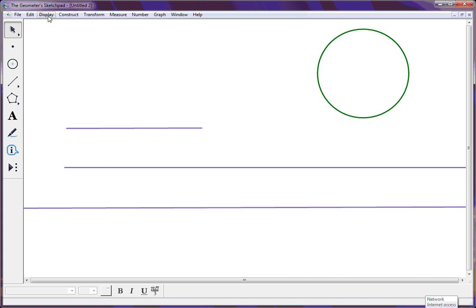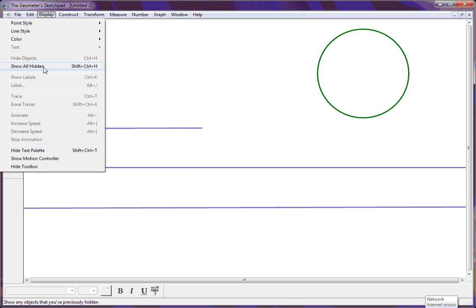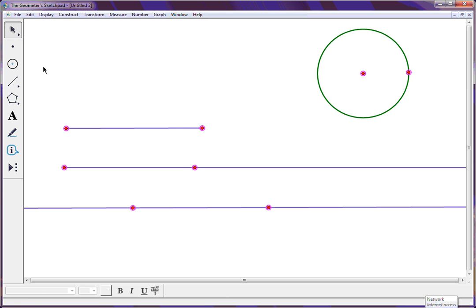Okay, so your assignment for today is going to be to create a Geometry Sketchpad sketch of a picture that you want to have. Okay, so we're going to create a picture. It could be a house, it could be a car, it could be an airplane, whatever you want. You're going to construct a picture using the tools that we came up with.